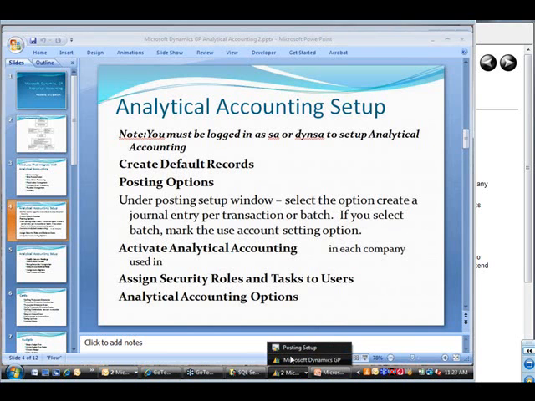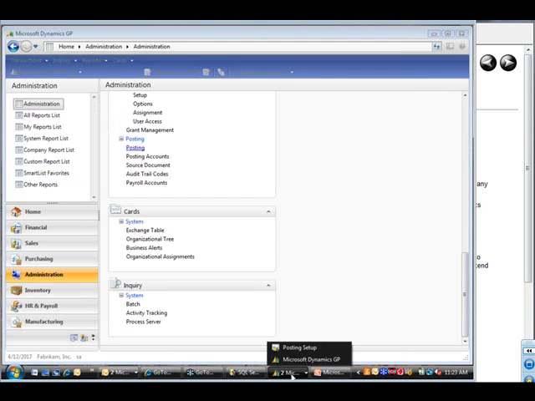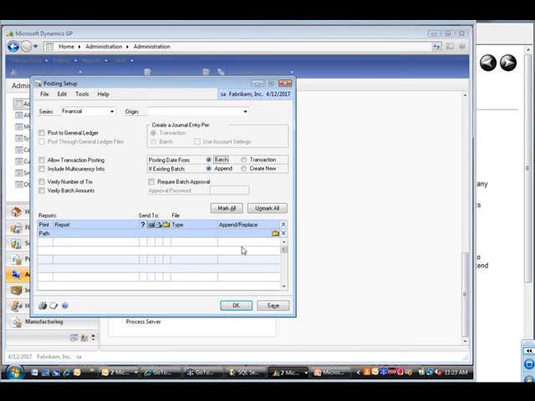And once you turn on analytical accounting, you're going to find that those are the only options you're going to have. So up here where it says transaction and batch, you're creating an entry by. If you use batch on here, you're going to have to mark this use account settings. That will make it work. So you either use transactions or the batch with use account settings. So if you're going to activate it, just come in here and see what you've got set up and see what you need to do to make sure it works.